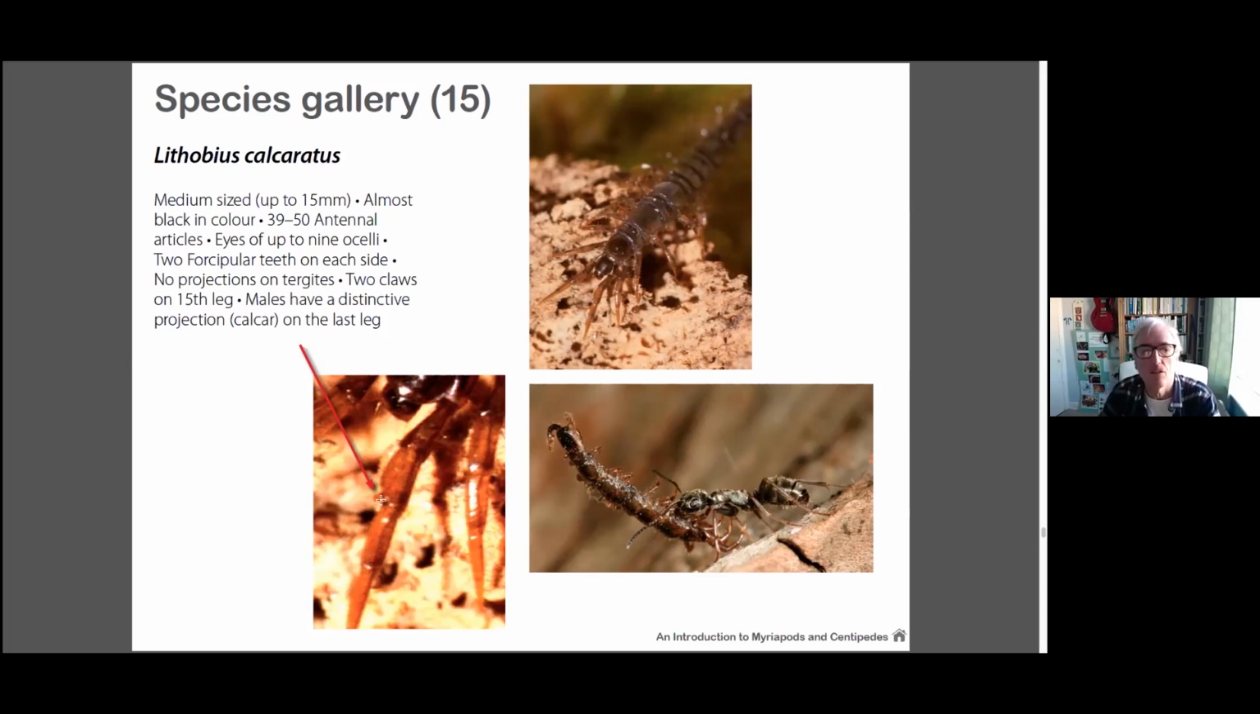That's distinctive. Otherwise, you're still counting antennal segments. You're still looking at how many ocelli. It's got up to 9. So it's not got a lot of eyes, this thing, and just 2 forcipular teeth on each side. But it's nice that it's got a distinctive additional thing.